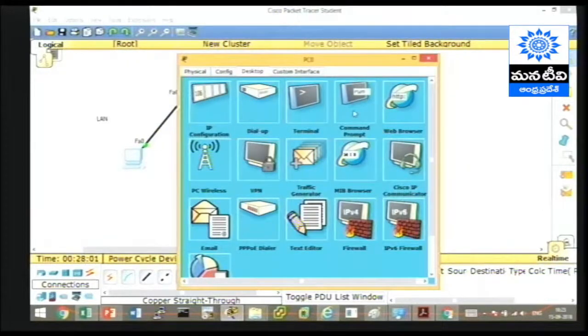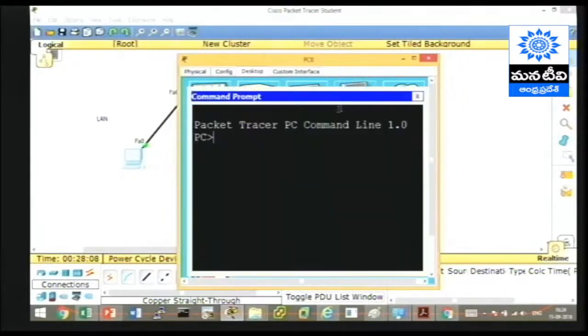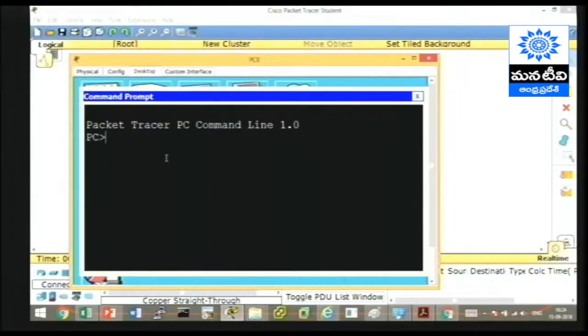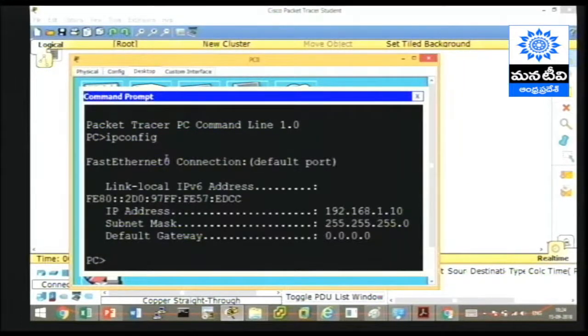Then we have to go to this fourth option called command prompt, or you can see the run here. Just click on this, we get the command prompt of this particular PC. So we want to check what IP address was assigned to this computer with the command ipconfig, one single word. ipconfig, and you can see the IP address that was allocated to this computer, 192.168.1.10, and this is the default subnet mask.